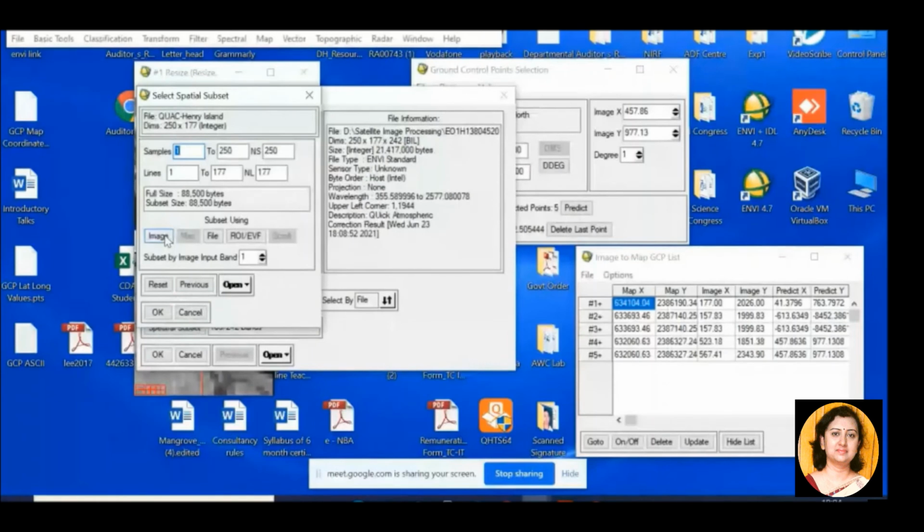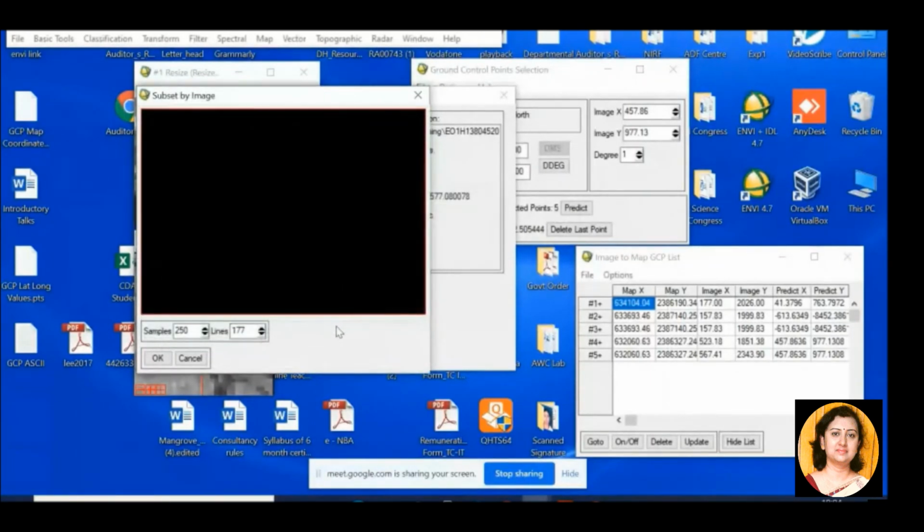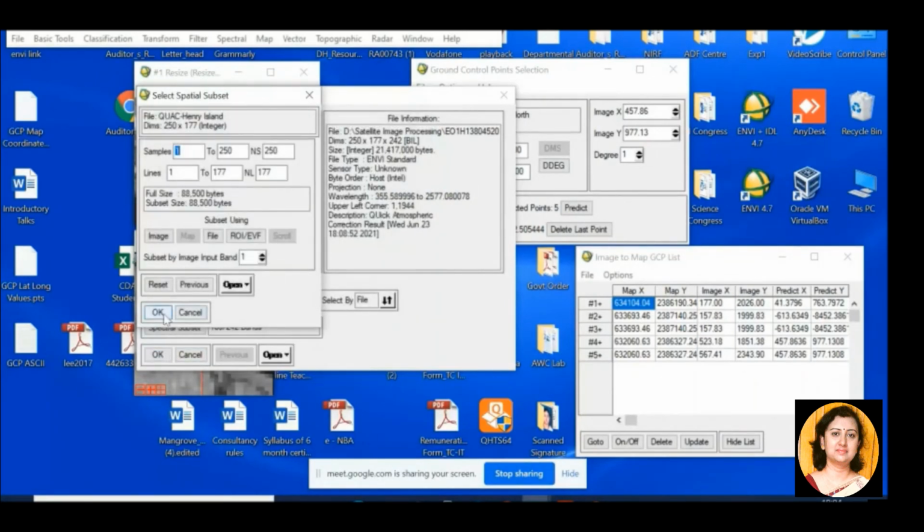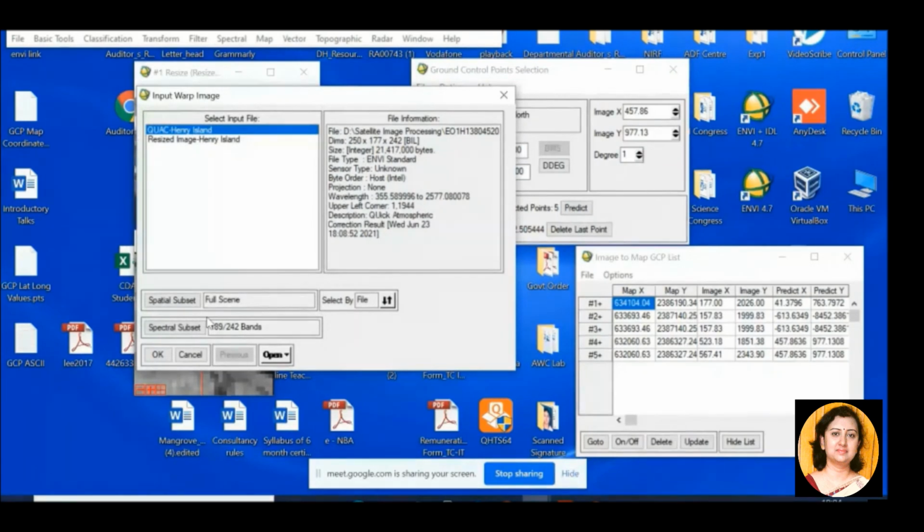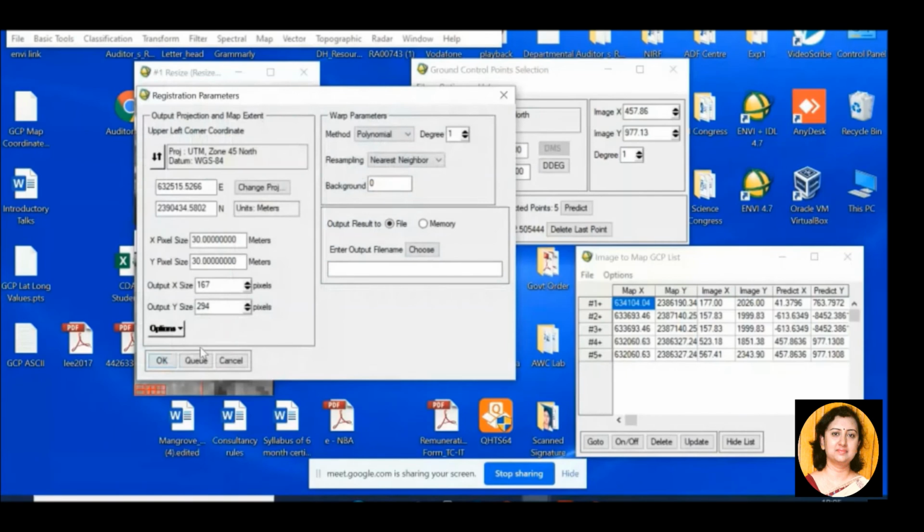Let us check the spatial subset. Why is the image not there? I think the wrong band is selected over here. See, in the spectral subset, 189 by 242 bands. The bad bands have been automatically deselected. That is why 189 bands are there. So let us click OK, and let us check whether these values are all right or not.